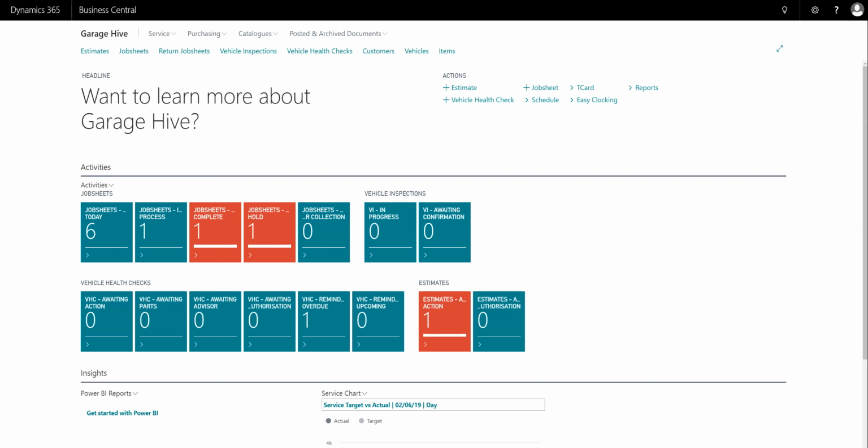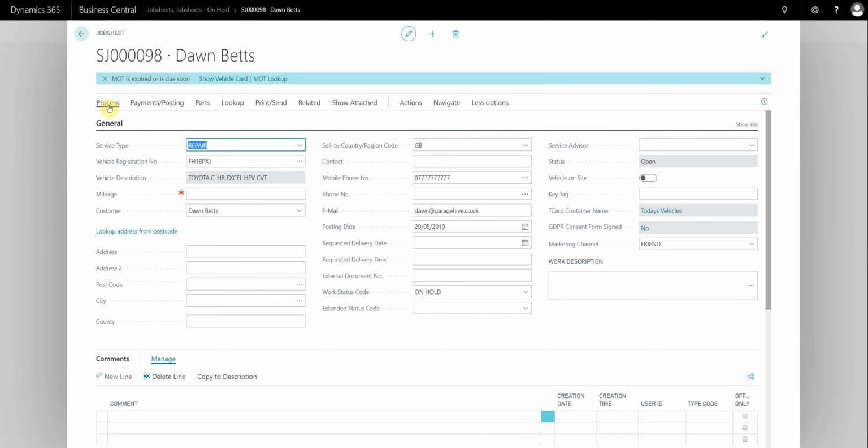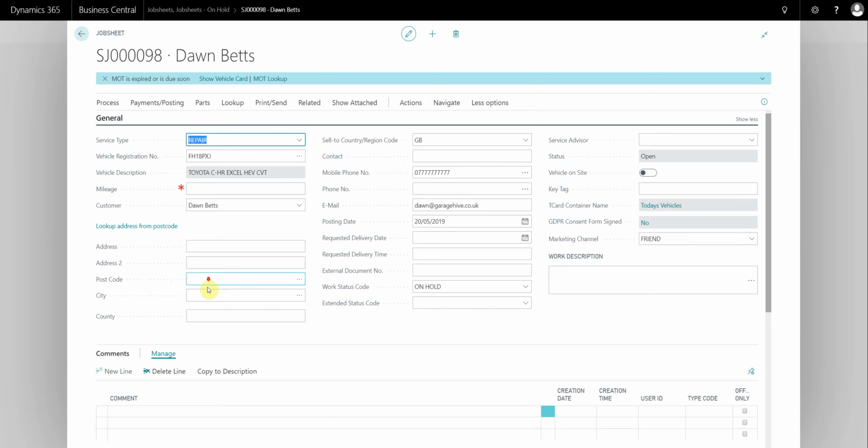In this video, I'm going to demonstrate how the items to return report works in conjunction with the item requisition worksheet, which is essentially where you set your reordering policies for certain items and the quantities that you want to reorder. So to start with, I'm just going to open up a job sheet and just simulate what would happen on any particular day within a garage.